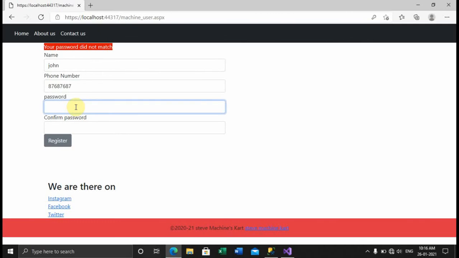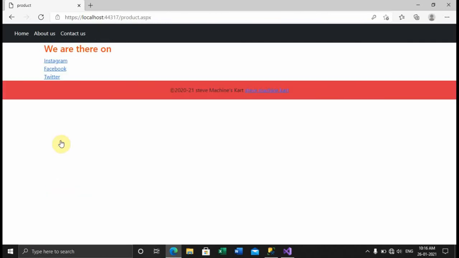So suppose this time I'm giving the correct password, that is ABC123, ABC123, and if I click the register button, you can see it will take you to that page which is still in process. I'm making it, and here you will be seeing the products, what I'll add or what the user can add.